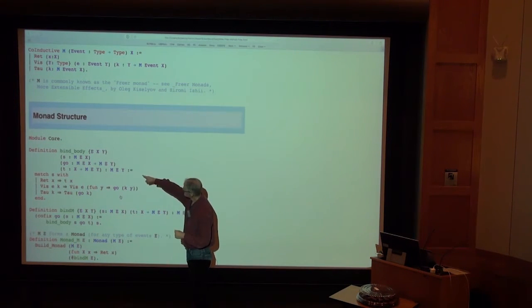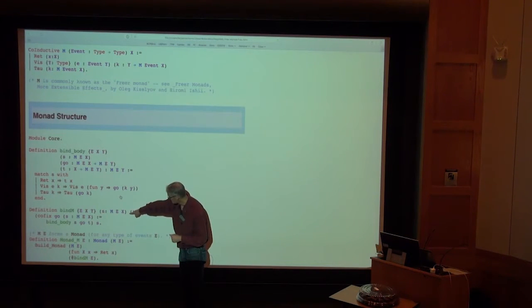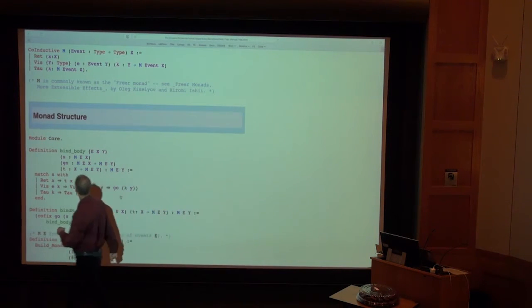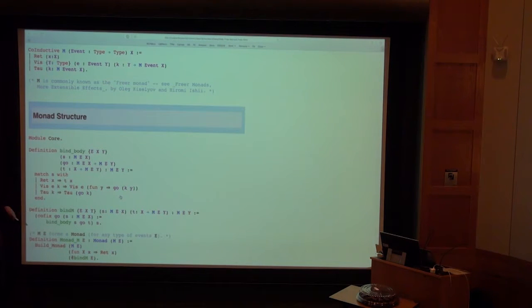So here is its bind, and here is its return. Let's see, is it worth going through the details? Yeah, probably so. In order for bind to work, we need to be able to take a tree, which may contain some return nodes, and another thing, which is a function from the result type of the first tree to further trees with some other result type, and splice them together. So here's how we splice.